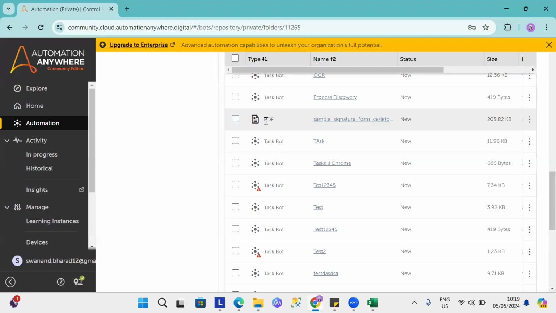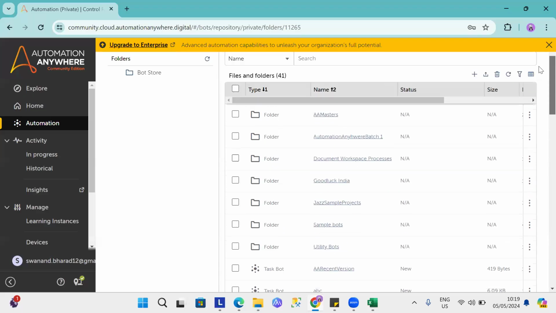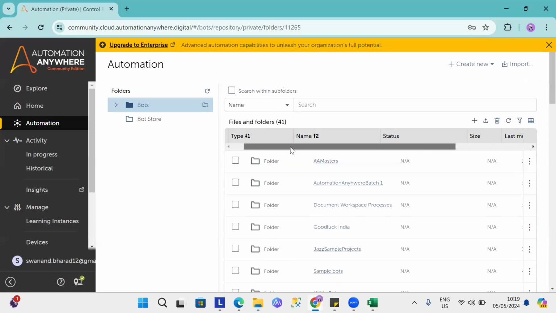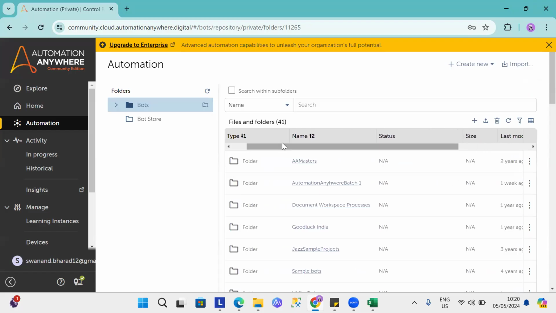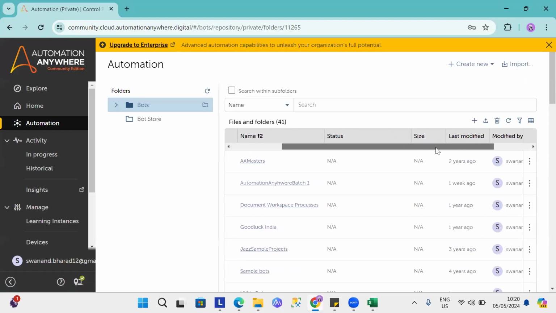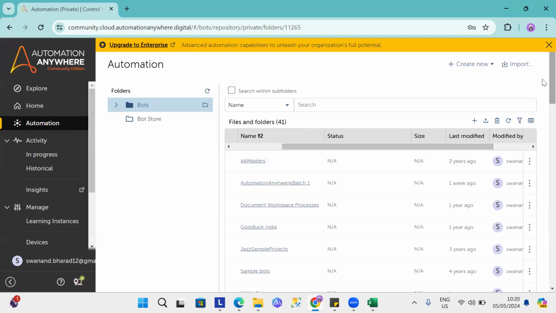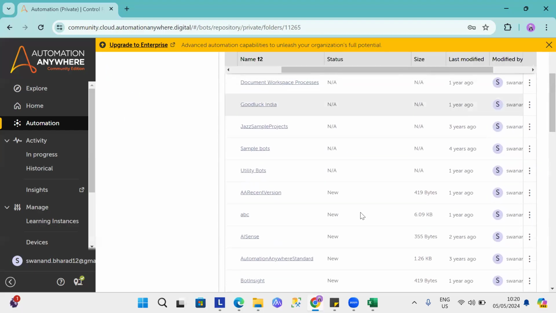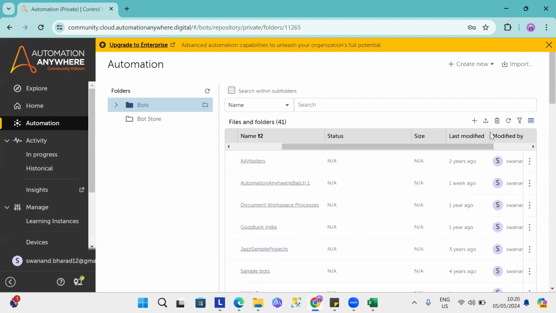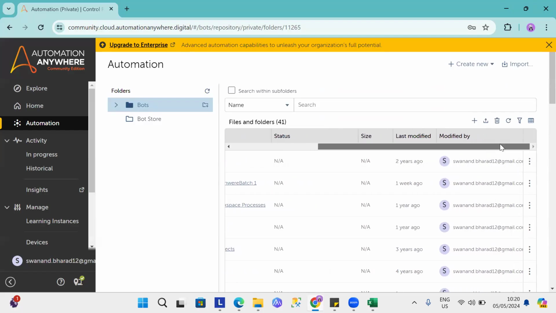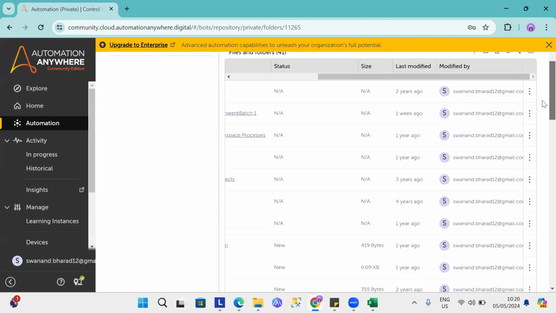Now you can see this is a PDF. Here you can see the type of folder, file name, then name of folder, name of files, then status, then size of folder. For the folder, we do not have any specific size. But if you scroll here, you can see the bot size and file size. Then last modified by.